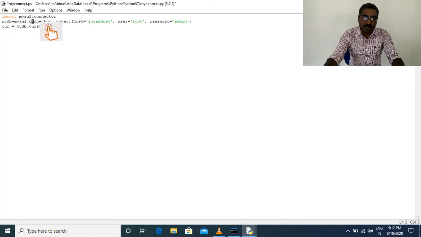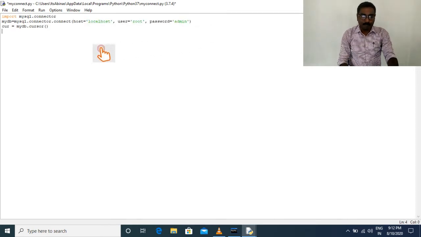The mysql is the main module, dot connector is the sub module. Connect, but connect to what? These are the arguments of the function, that is host, user and password.